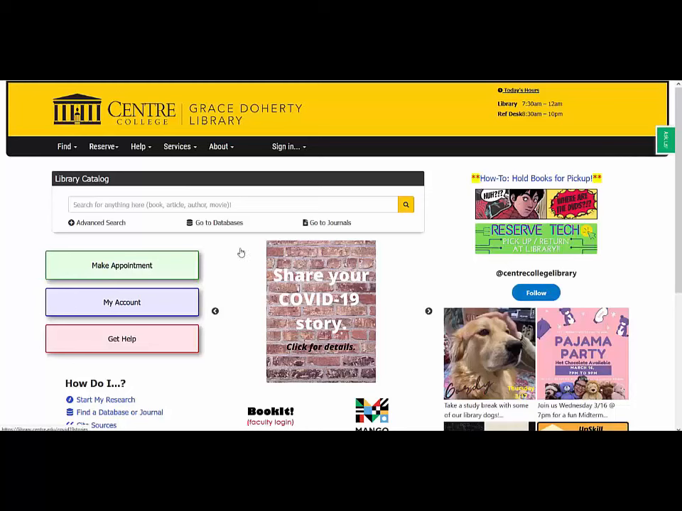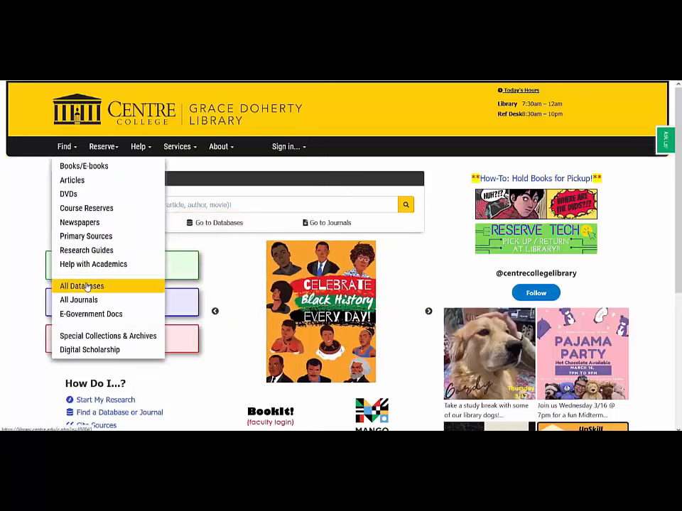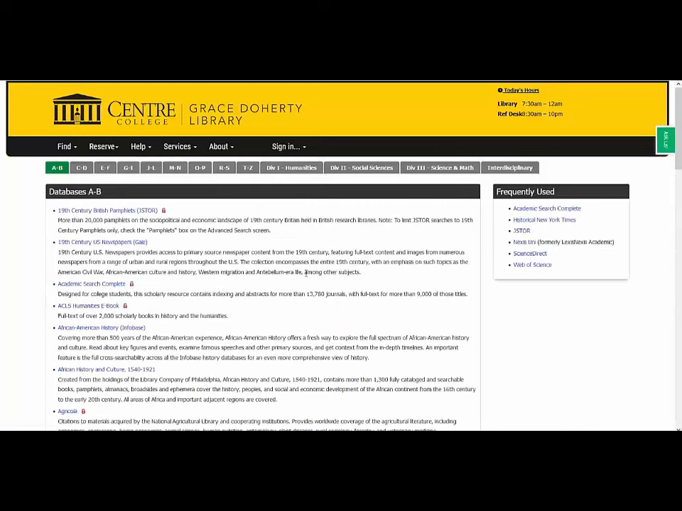To find the databases that are available through the library, you can either click on this link underneath the library catalog search bar, or you can go to Find and All Databases. Both methods will lead you to this page, where you can see all the databases the library owns listed in alphabetical order on these tabs. That's a lot of databases.